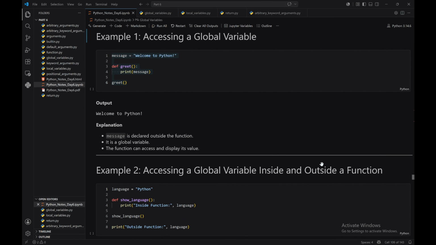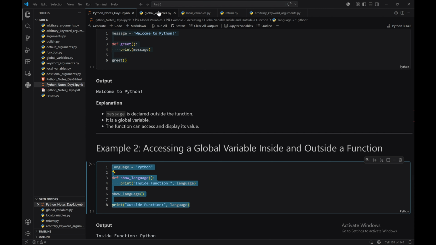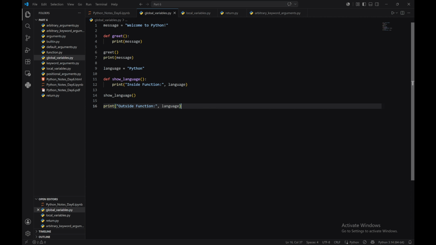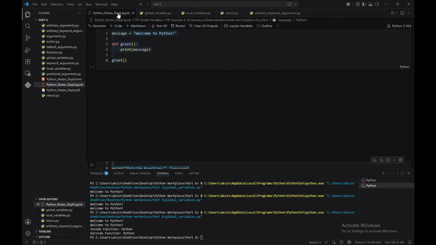The message is the second, according to the global variable, accessing inside and outside the function, as you can see here. Just like that, you can access it both inside and outside the function. The first one is inside and the second one is outside the function.